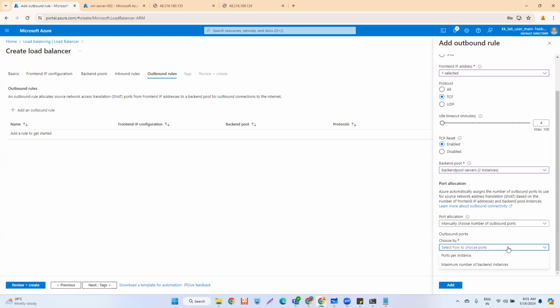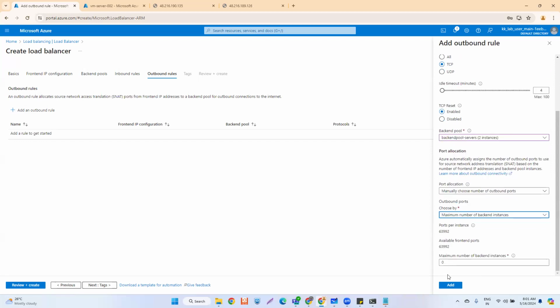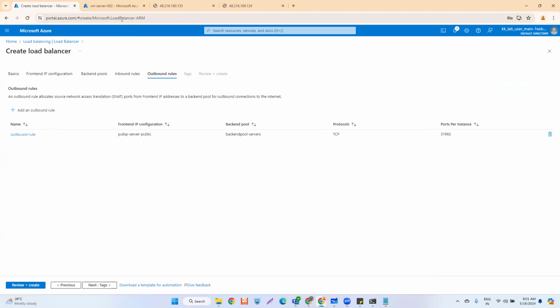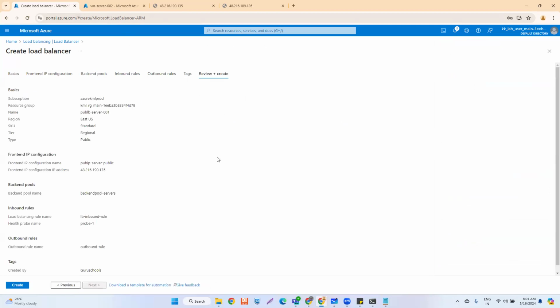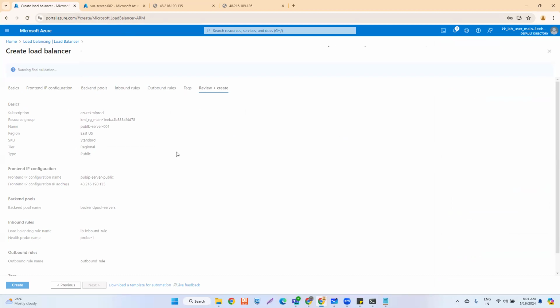Manually choose the number of outbound ports, ports per instance, maximum number of backend instances. I just mentioned two here because I do have two instances in the backend. I added two servers as backend, that's why. Okay. Premium, create. Validation passed, create.